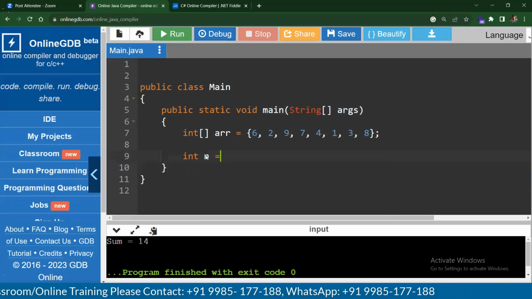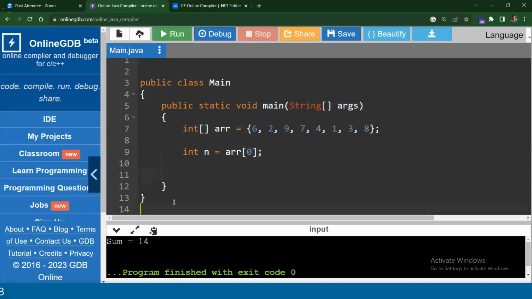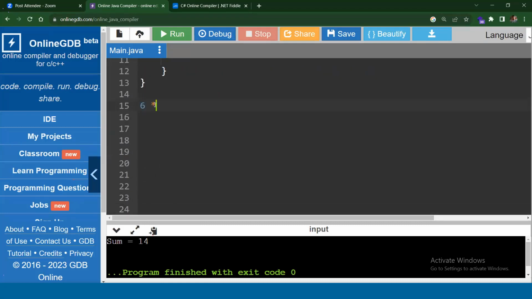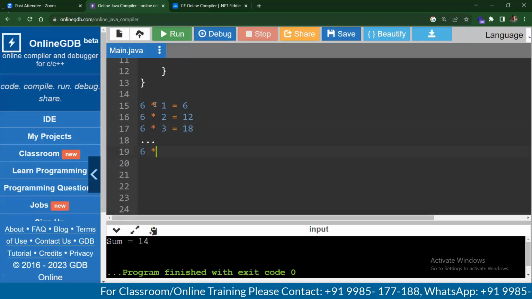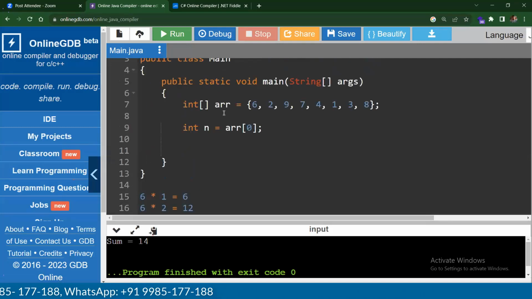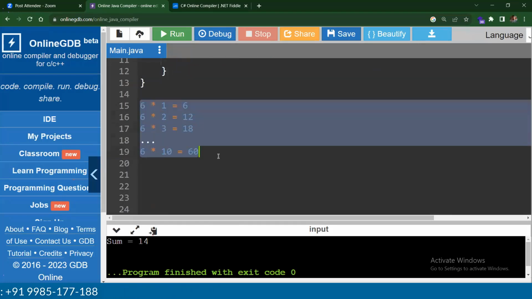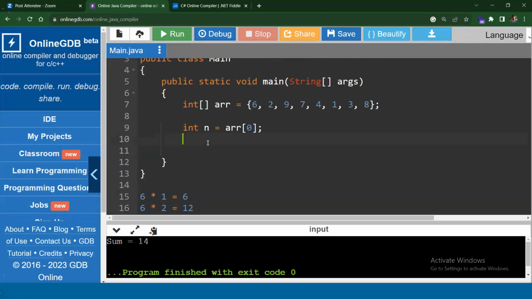n equals the first number, meaning arr[0]. What is that n value? 6. Printing the multiplication table. Multiplication table means, do you know? 6 multiplied by 1 equals 6, 6 multiplied by 2 equals 12, 6 multiplied by 3 equals 18, and so on, 6 multiplied by 10 equals 60. The question is, how many times do you need to repeat the loop? Exactly 10 times. We know how to repeat the loop.